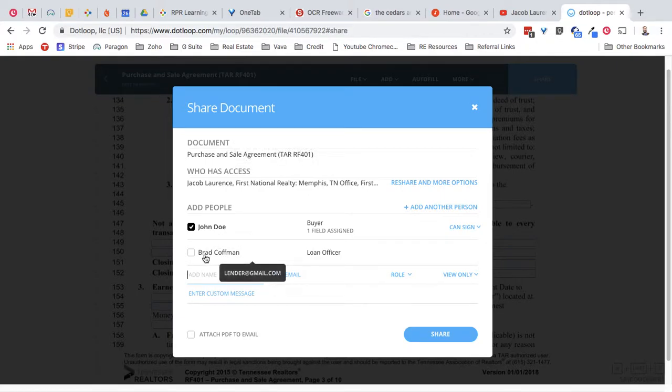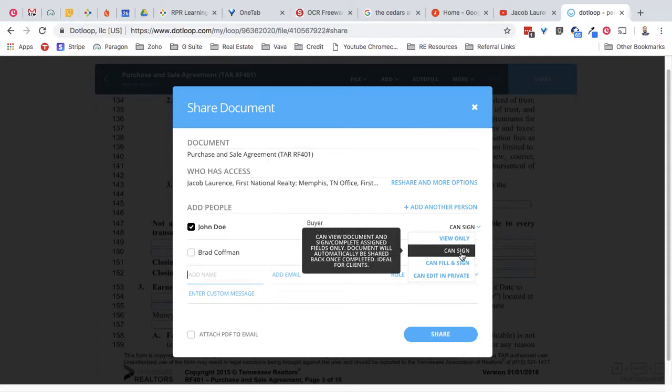In this screen, we have all the people that we've added to this loop. We have the loan officer, we have the buyer, and then over here we have their permissions. This is very important. Most people, you're going to want, obviously, the ability to sign, and that's it. They give you a nice little explanation of what these permissions mean. This one says, this permission can view document and sign and complete assigned fields only. Document will be automatically shared back once completed, ideal for clients. So that's the permission you're going to give clients.